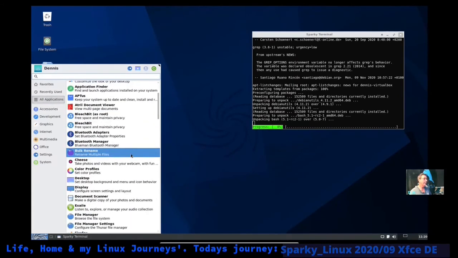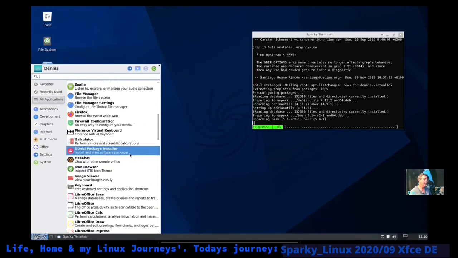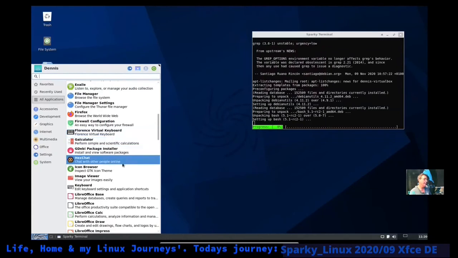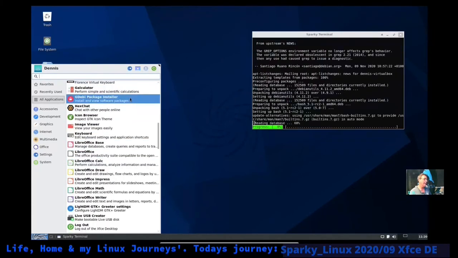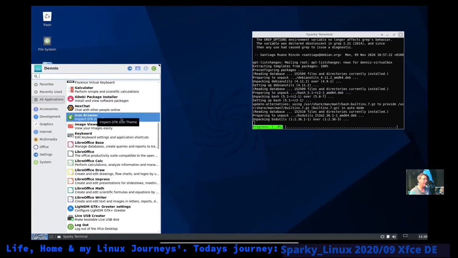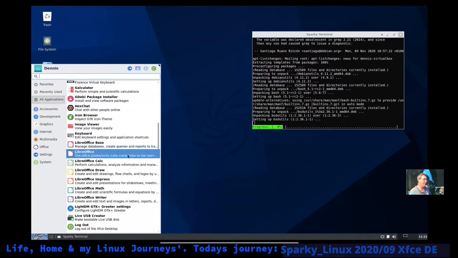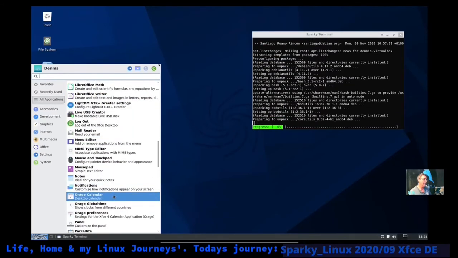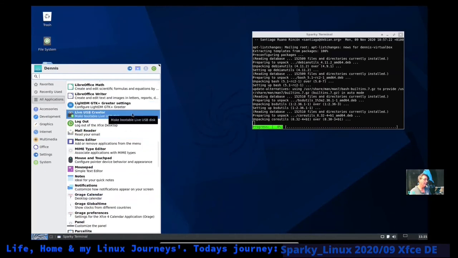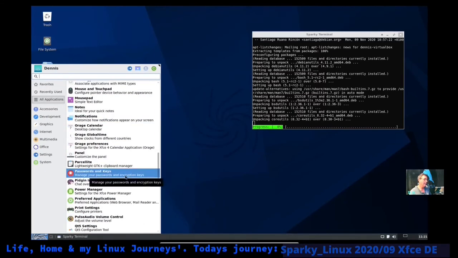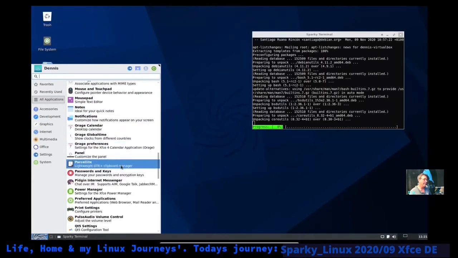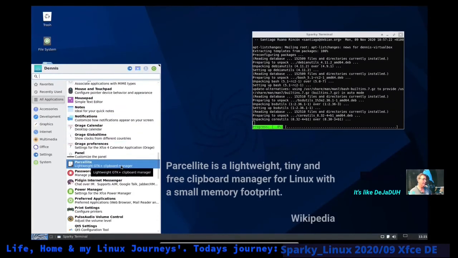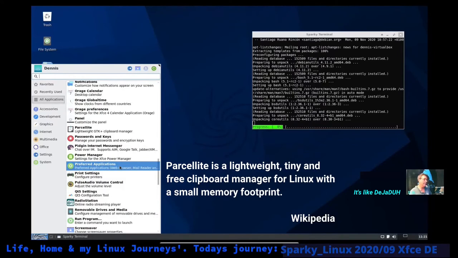Under all applications. Firewall, we just turned on. Florence Virtual Keyboard, we saw that. Calculator, GDebi Package Installer, HexChat. You know, I think we've seen most of this. Live USB, log out, mail reader, menu editor, Parcelite. I don't remember seeing that before.